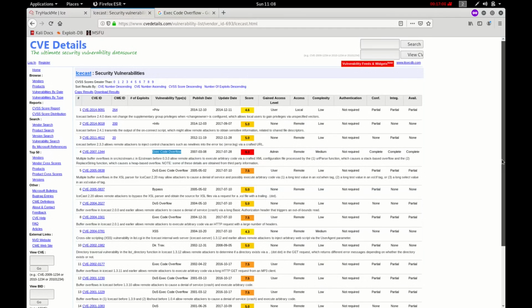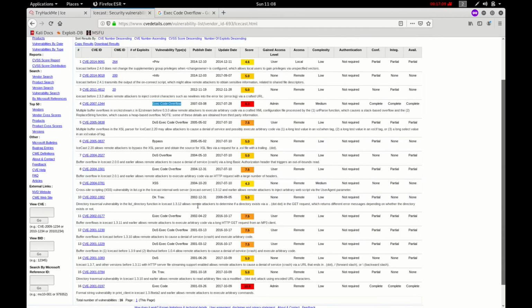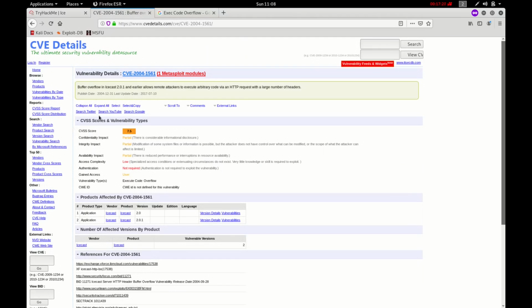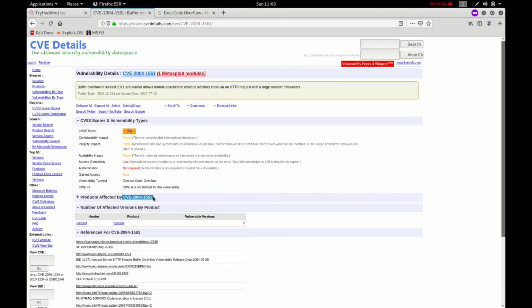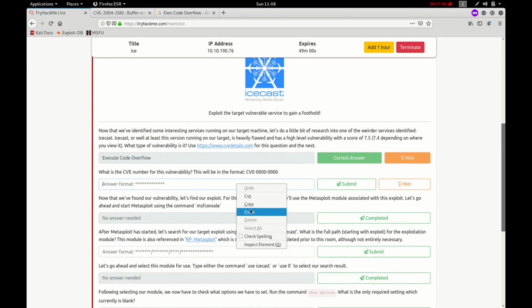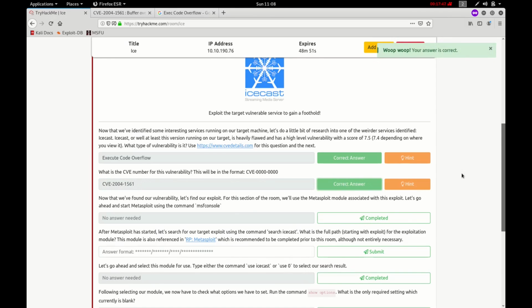So we need to search for a CVE that was disclosed in 2004. Now let me look at 2004, and yes, here I got a 2004 entry, with a score of 7.5, and it has been disclosed in 2004. Now let me copy this one. It is actually CVE-2004-1561. Now let me paste it here and check whether that is correct or not. Submit, and yes, it is correct again. So this was also easy.